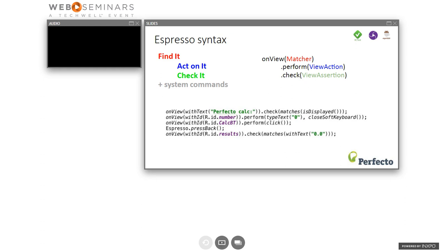Okay, so the Espresso concept is quite simple. First of all, I want to find an element, and then I want to do an action on the element, and at the end, I would like to do some check, validation. Find element, action, check. Very simple, very reliable. By the way, it allows you to create or run some system level controls as well.